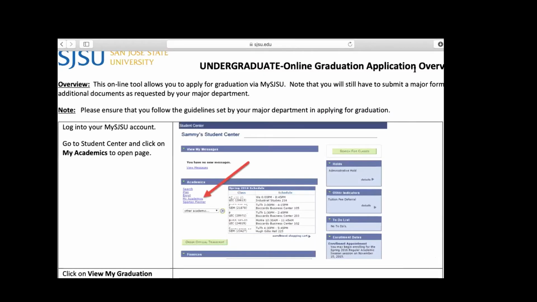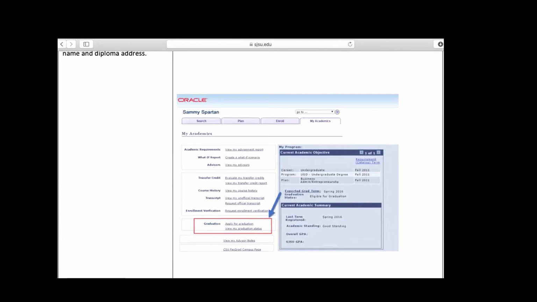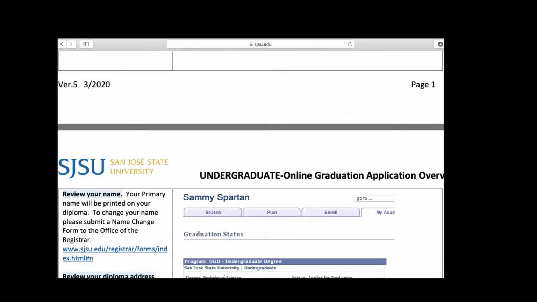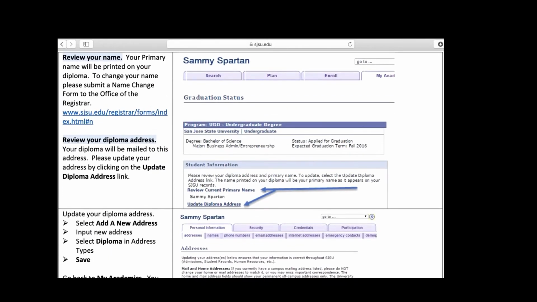So next step would be to apply. So you're going to go back to your MySJSU and log into your Student Center. You're going to click on My Academics. It's the first step. And you want to review your graduation status. You can see in the little red squares. And just make sure that everything is accurate. This is where printing is going to pull information from, mailing is going to pull information from.